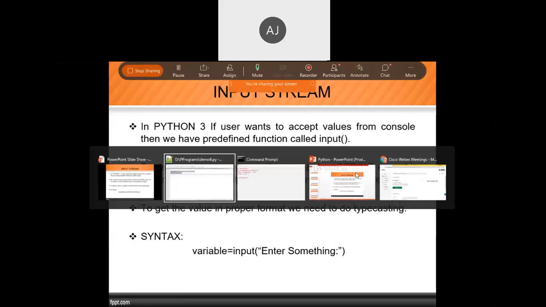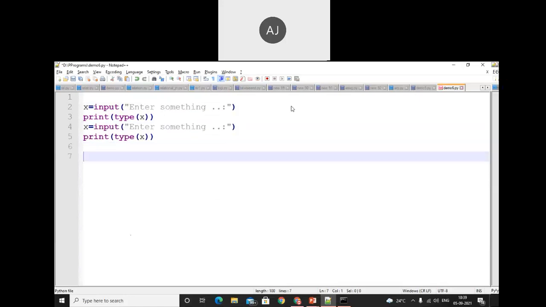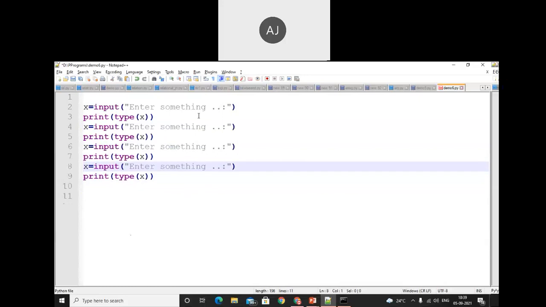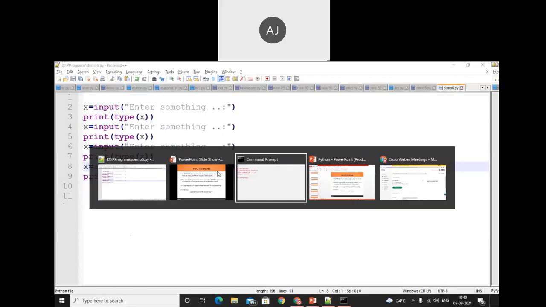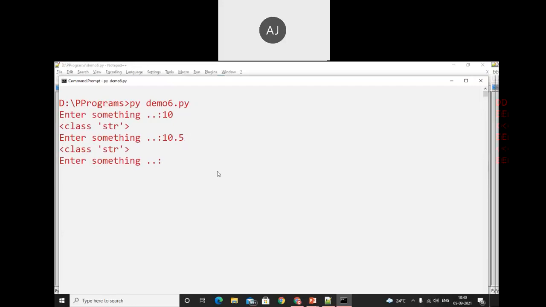Okay, so let's do one more practical. Here we'll accept different kinds of values. We'll accept four different values: enter something, enter something, enter something, and we're trying to use that. Save it, and use CLS to clear the screen. Run the demo, enter something. Here I will use 10. Again it will ask to enter something, so I will use 10.5, because I am using a repeated function. Again I'm using 10.5.